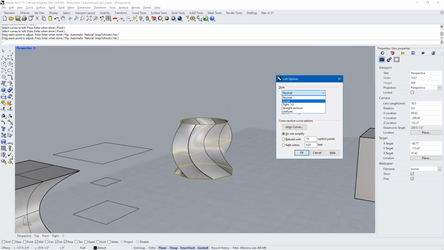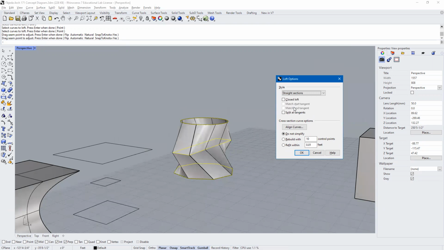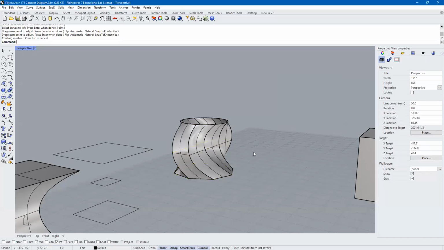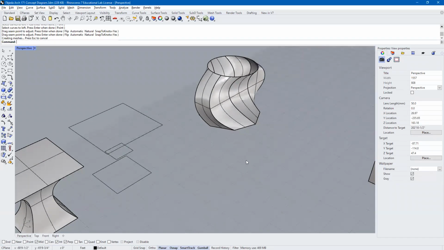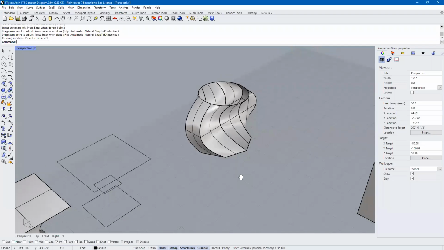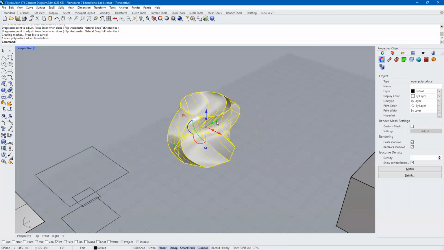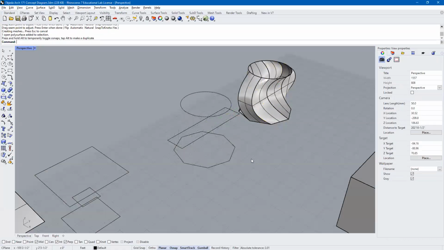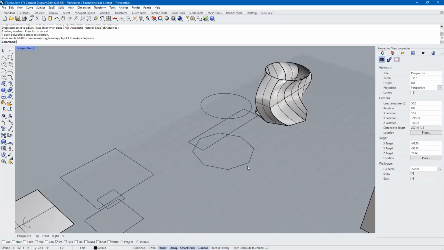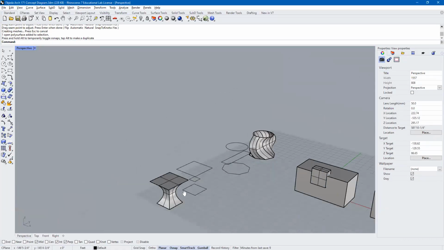Again, that one is normal. What happens if I change it to loose, tight, straight sections, which I should have done with the previous one, maybe, uniform, whatever you'd like to pick, and then click OK. Those are the shapes that get generated, which are really interesting. I went a little overboard here with this one, just to give you an example of what is possible with Rhino.